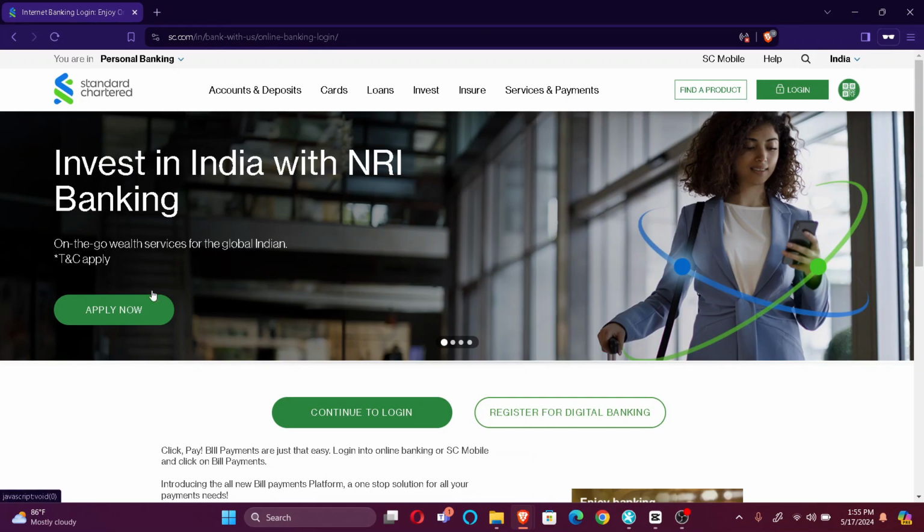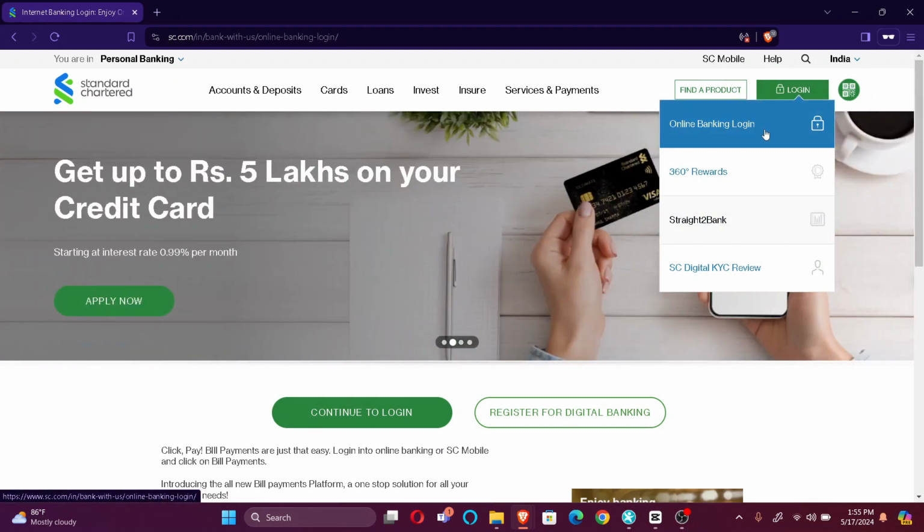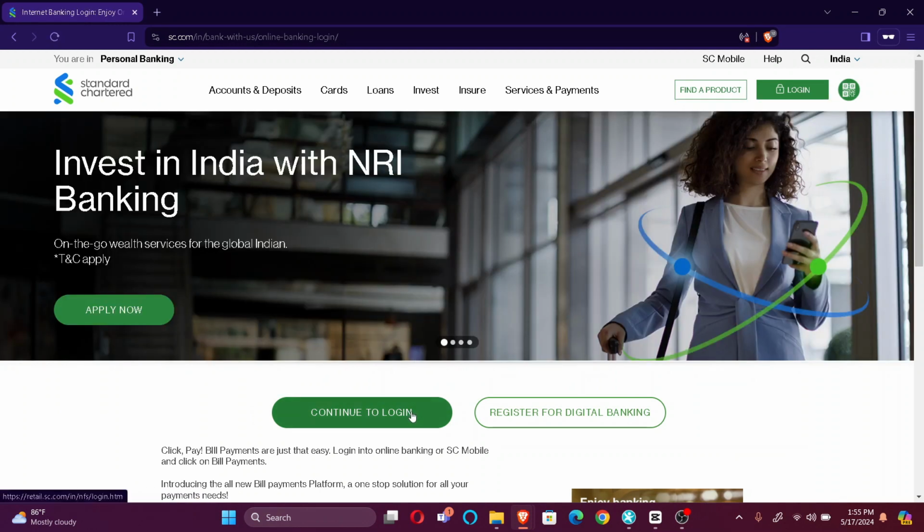Now, all you have to do is look on the top right corner of your screen and you'll find login. On the login, you'll find online banking login. Just click here and click on continue to log in.